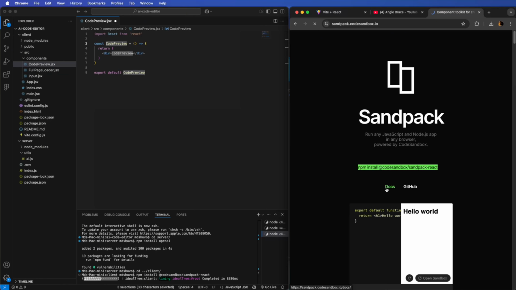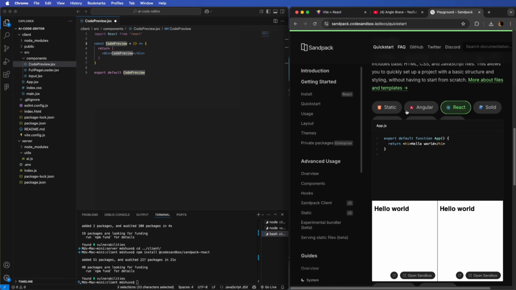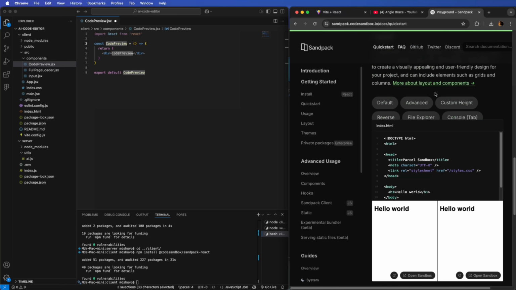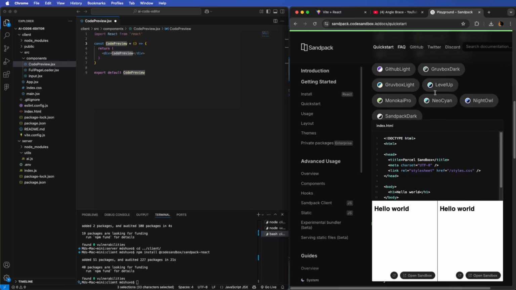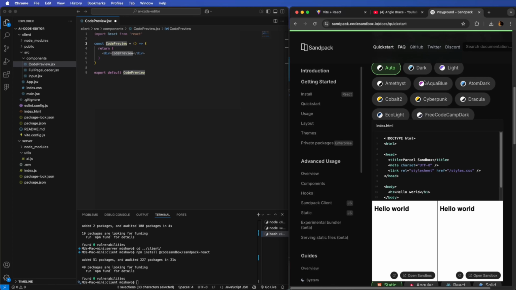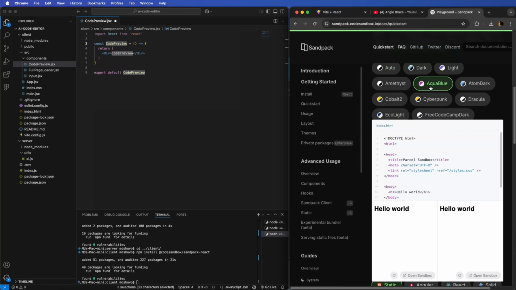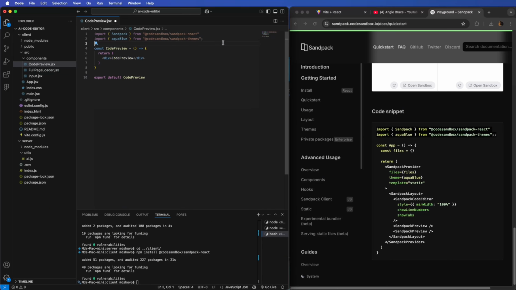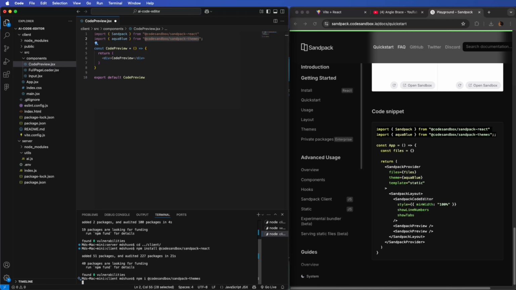Let's go to the docs. Here you can see how you can use it. We are going to use the static template, and then we should also get a theme somewhere. So here for the theme, I'm going to choose the aqua blue, and you get the code for how to use it. So first we have to import this, and we actually have to install this theme as well. So copy this and say npm i to install and paste it.